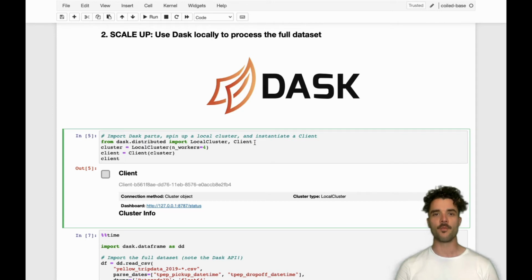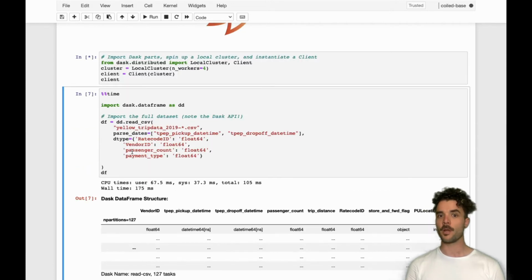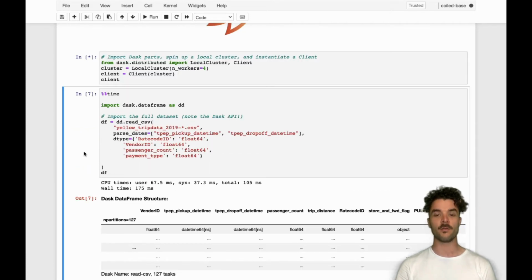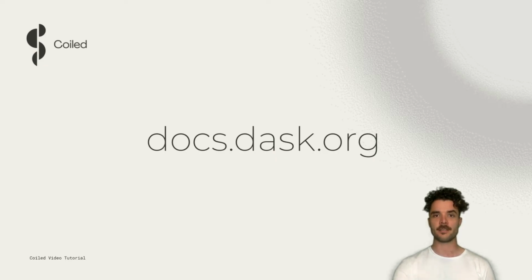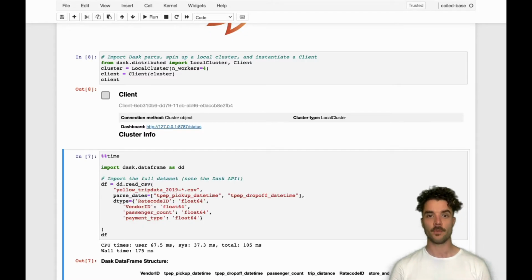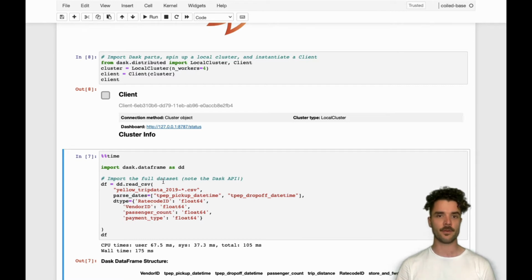So let's take that same workflow above and scale it up to process on multiple cores on our laptop in parallel. We'll import the necessary Dask components, spin up a cluster, and instantiate a client. There's a lot more to say about how Dask works and all of its magic-like components that we can't squeeze into this video. For more information, do check out their docs and tutorials at dask.org. We'll go ahead and import the data, all of it this time, into a Dask data frame. As you can see, the Dask API is very similar to the Pandas API we used above.